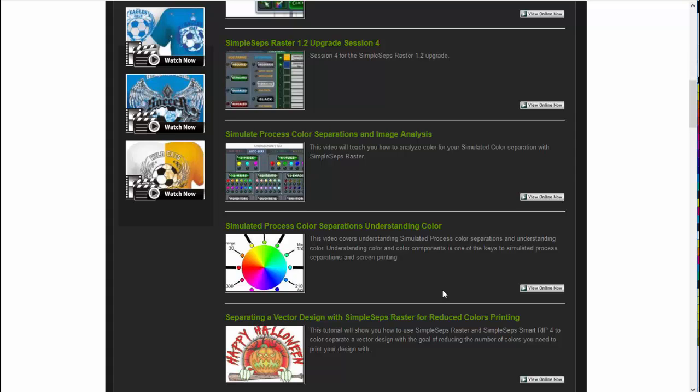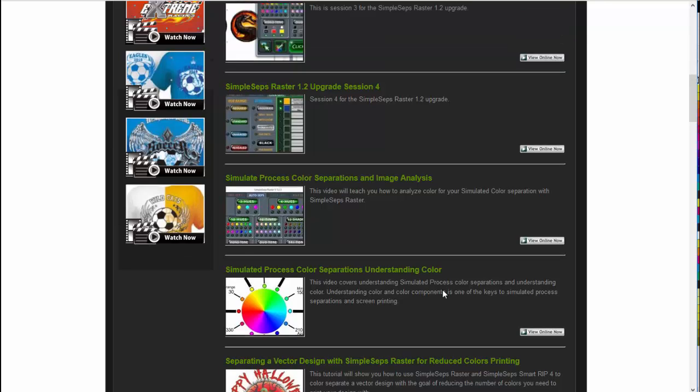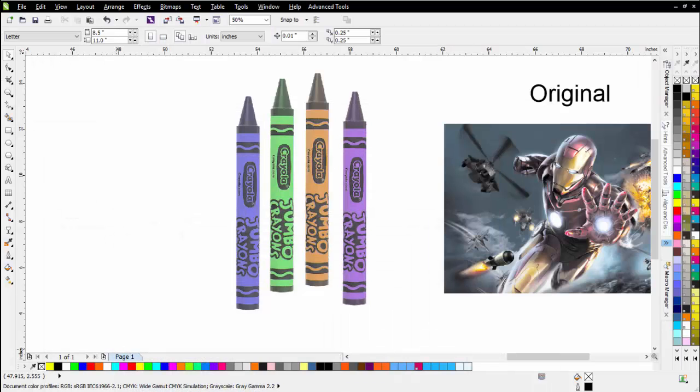In fact, it even got us a casino chain that has 20 different casinos, and we do all of their printing in our shop because we're able to print at the simulated process level. Go ahead and get back to our CorelDRAW document here.